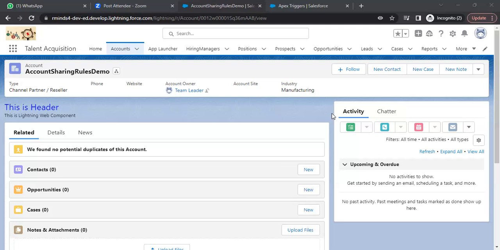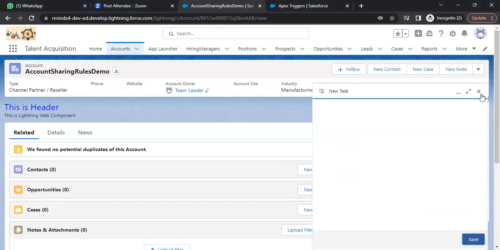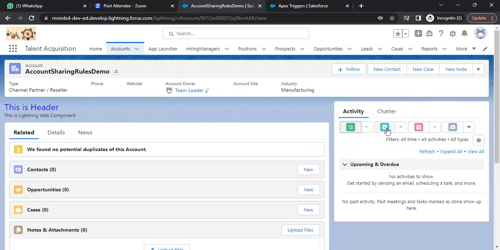So here in activity, it has changed a lot. Now we have more than 3 to 4 actions. If you see here, there is something called new task, there is log a call, this is new event, and this is email. You can integrate your Outlook with this email. The major parts are task and event.